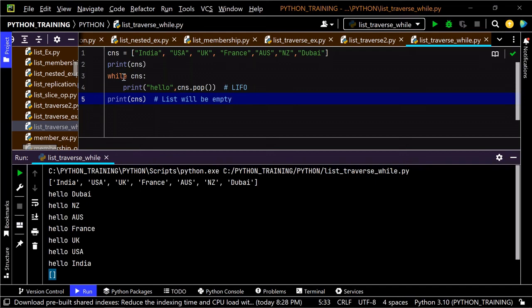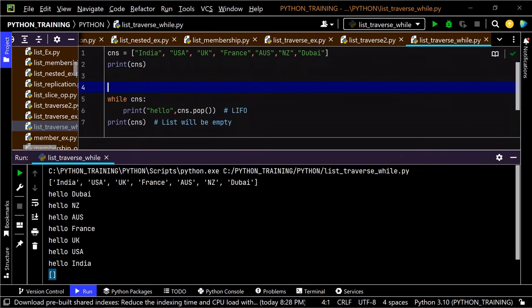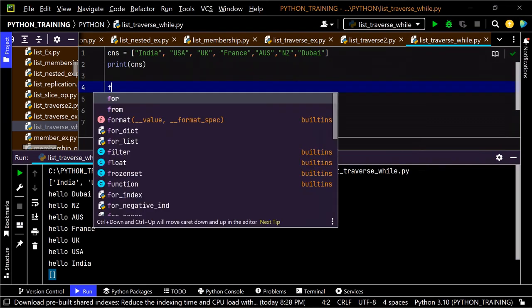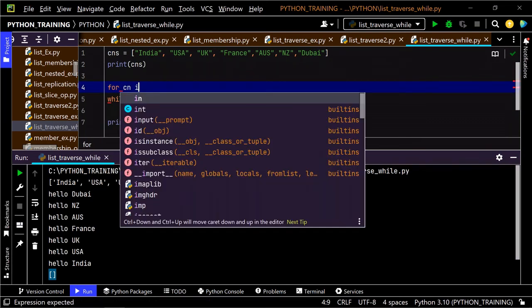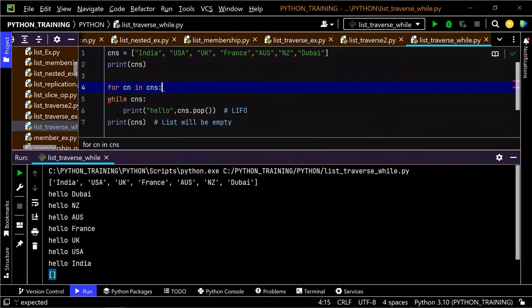Now let me explain. While CNS, while there are elements in the list, in that case iterate. So while a certain condition. But in case of for, it is not going to change the list. The list will be as is. But in case of while, definitely it is going to pop out. So to understand it, in this case, I can give for Cn in, let's say, CNS.